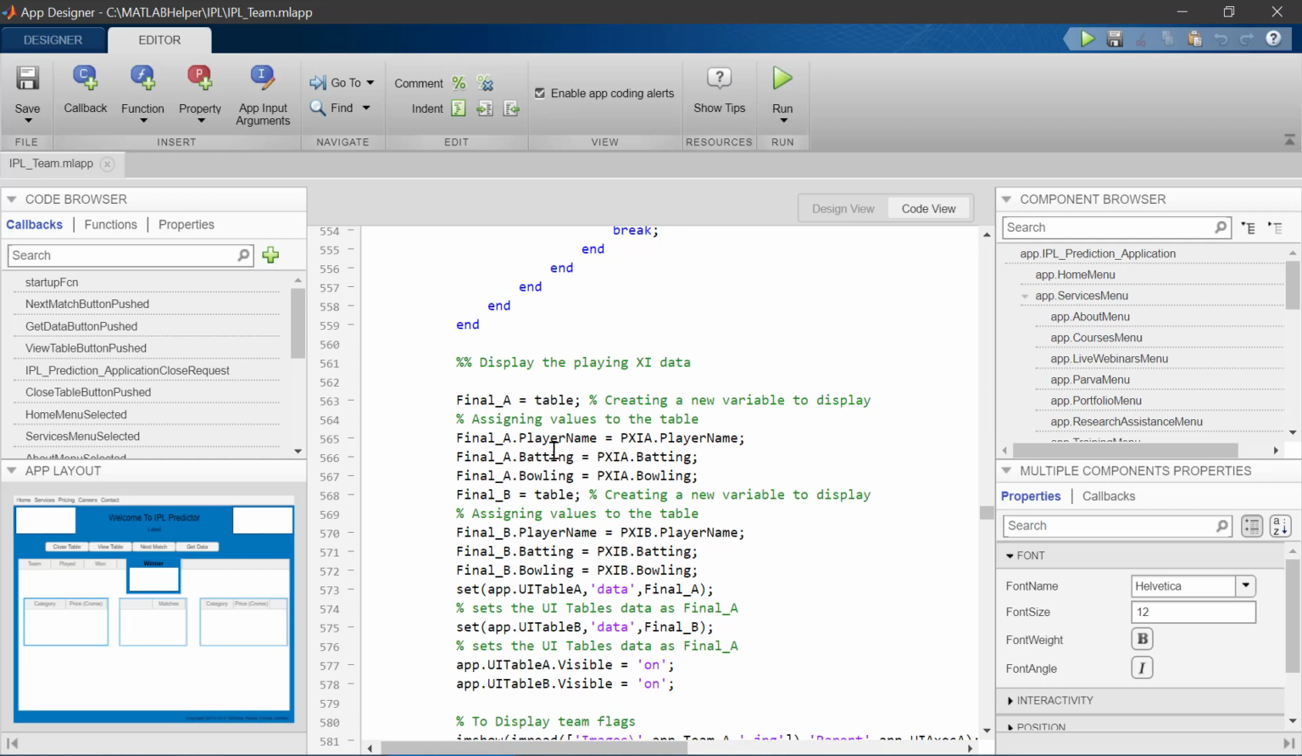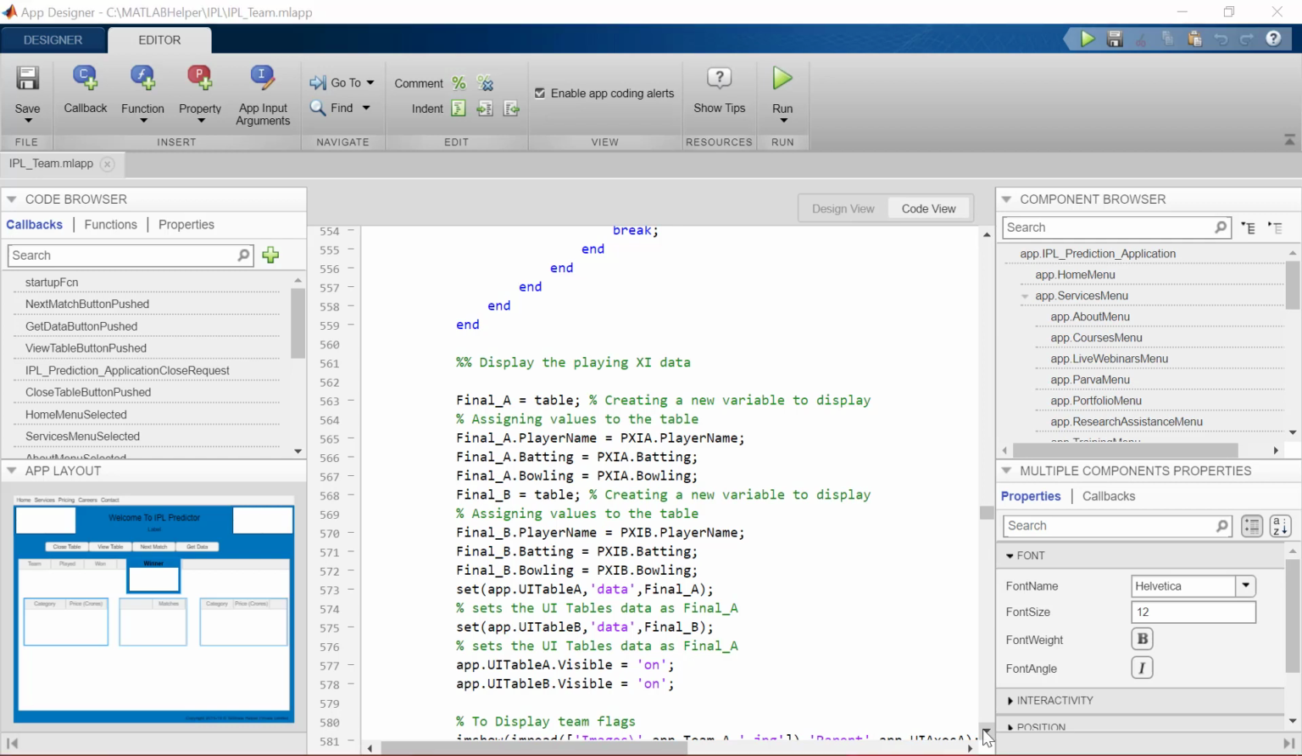We only need the player name, their batting position and their bowling type. So of all the data variables that are available in PXIA, we only take player name, batting and bowling types, and a similar process is repeated for team B, and we set them using the set function and make those tables visible so that we can see the playing 11 of both the teams in the application.